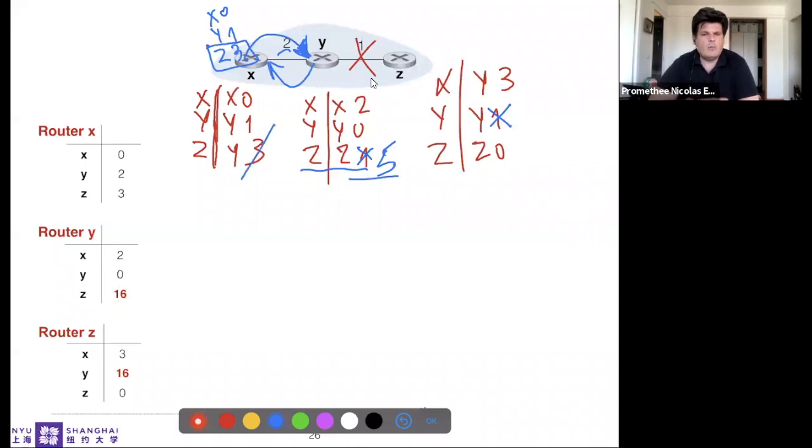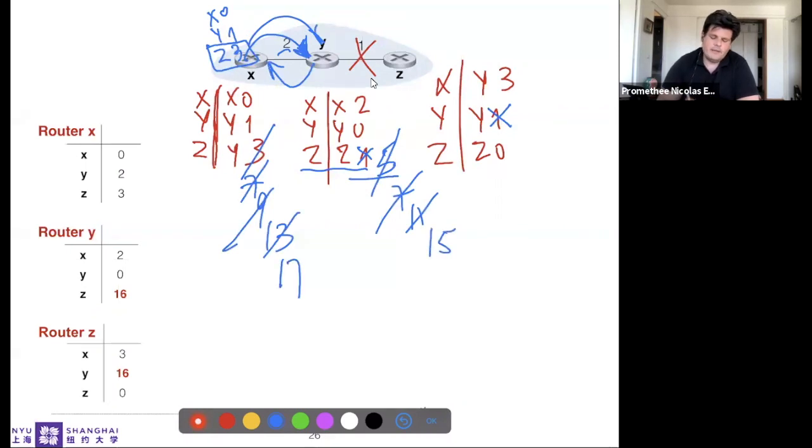So I'm going to update this one. Well, what should I put here? If now Y is telling me that it takes me 5, 7. And so then I'm going to send a new vector. What is the new value here? 7, 9, 11, 13, 15, 17, 19, and so on. And you see that you have a forwarding loop, because in order to go to Z, I go to X, who goes to Y, who goes to X, so I have a loop. And there's no way to break that loop.